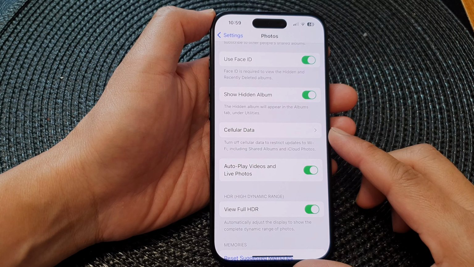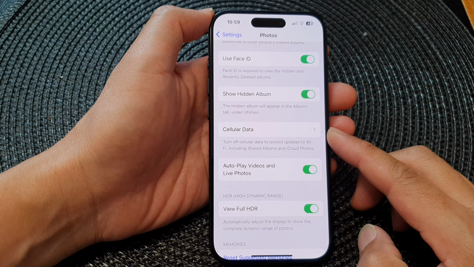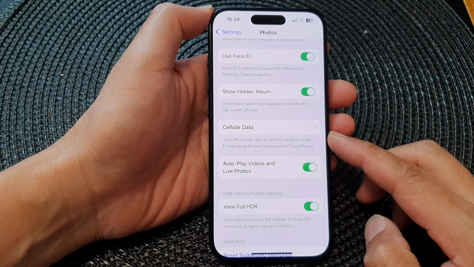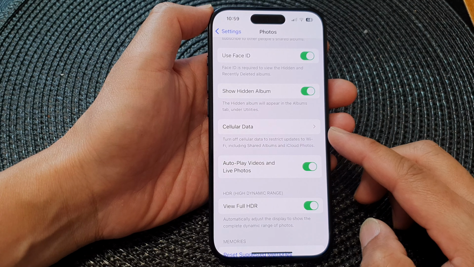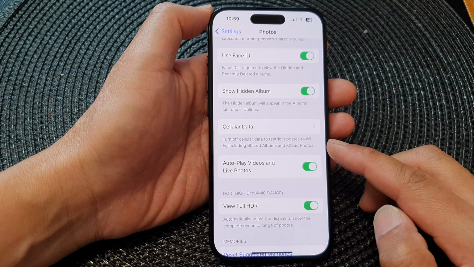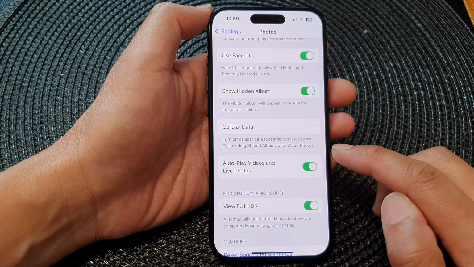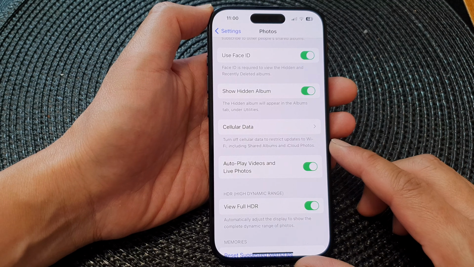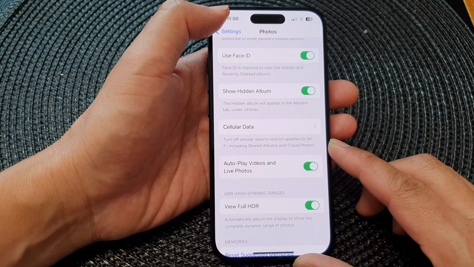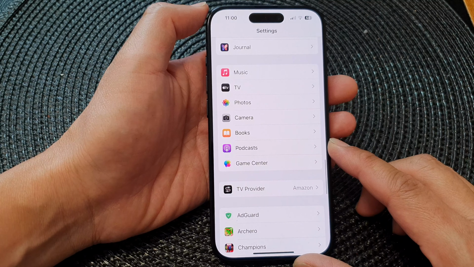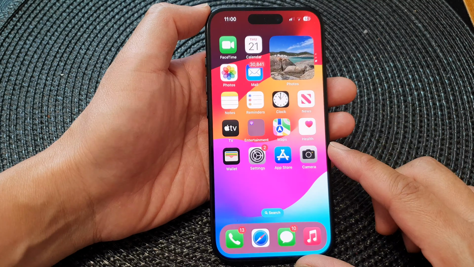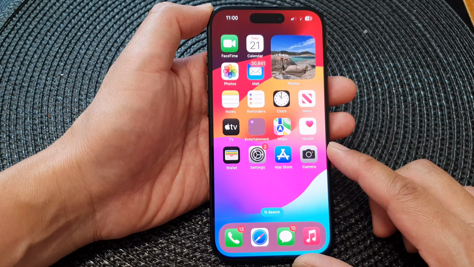Hey guys, in this video, we're going to take a look at how you can allow or restrict cellular data usage for photo updates, including shared albums and iCloud photos on the iPhone 15 series. First, let's go back to your home screen by swiping up at the bottom of the screen.